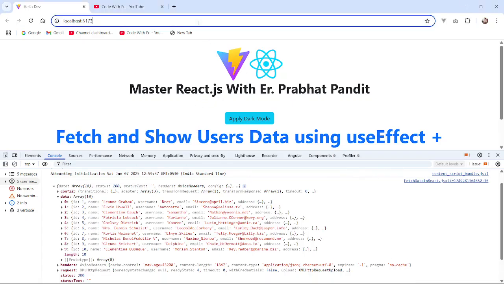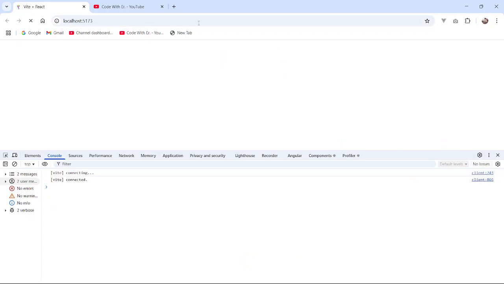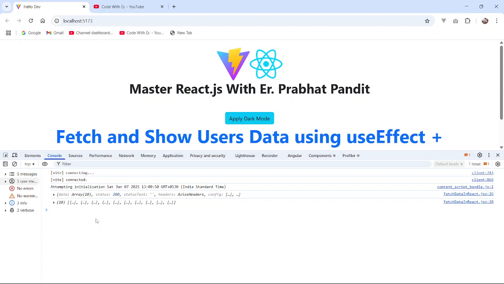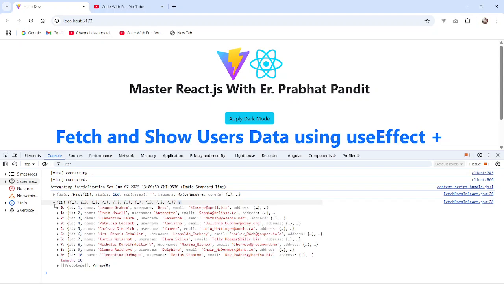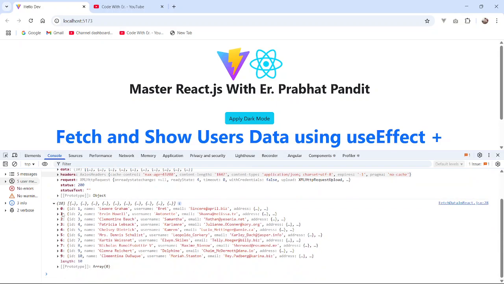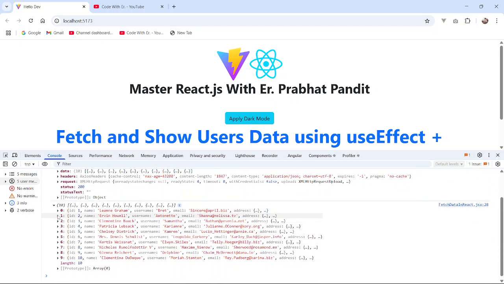Let me just refresh the page one more time manually. See, boom guys, boom, we got the data, we got the response as well. See guys, this is the response and this is the data, 0 element, first element up to the 9 element. So technically this array has 10 elements, from 0 to 9, okay. This is it, and we will use this data.